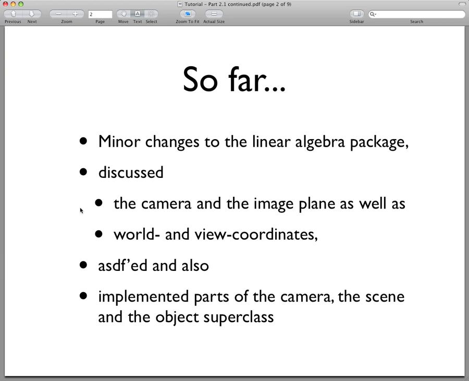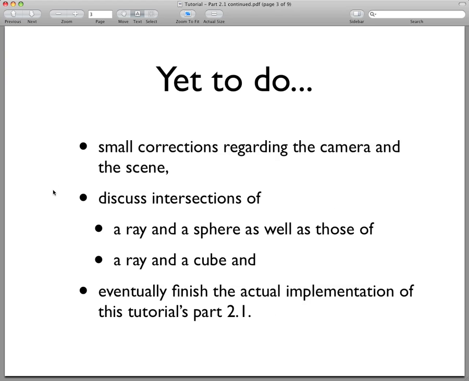Just to recall, what we've done so far was that we adapted the linear algebra package to reflect some minor changes. We've also discussed already the camera and the image plane, as well as the world and view coordinates. We've used ASDF to install ZPNG and also to define interfile dependencies, because we've created a lot of files during the last session, and we've begun with the basic implementation of the camera, the scene, and the object superclass. So far so good.